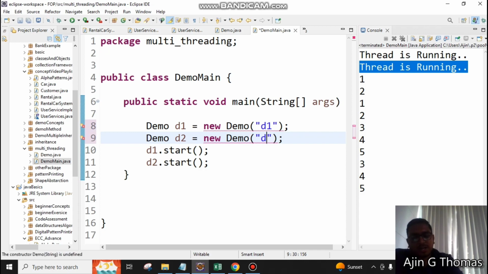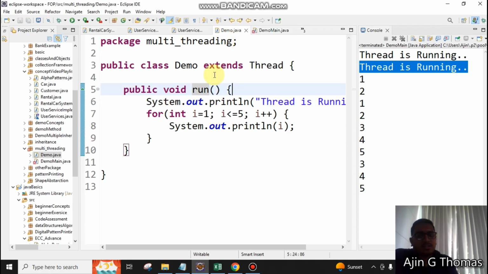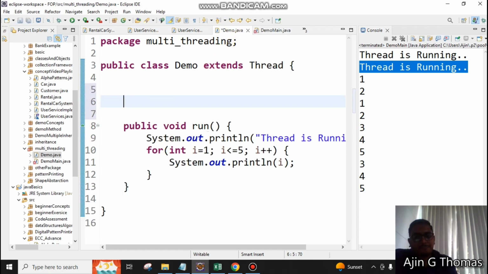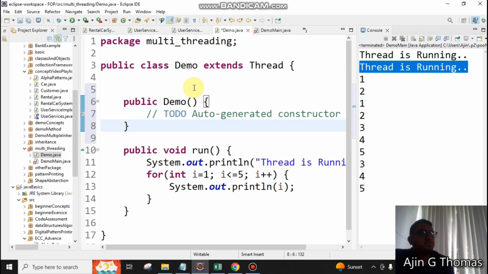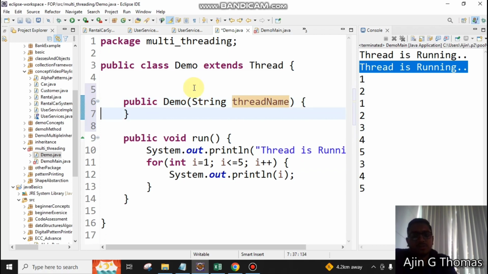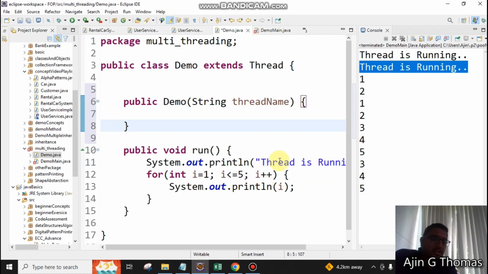Right now, which type of constructor am I using? Do I have a parameterized constructor? Then what do I have to do? How can I get the data here? Thread name. Okay, I'm getting the thread name. With this, what will I do? How can I give the thread name along with these messages? Can I use thread name here?